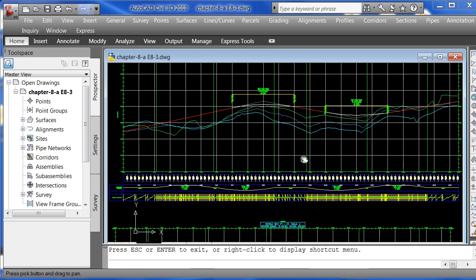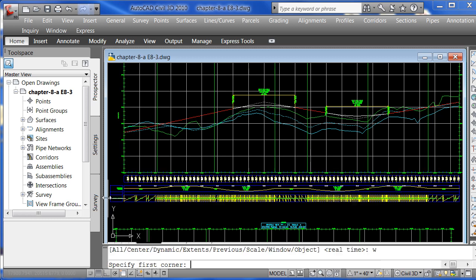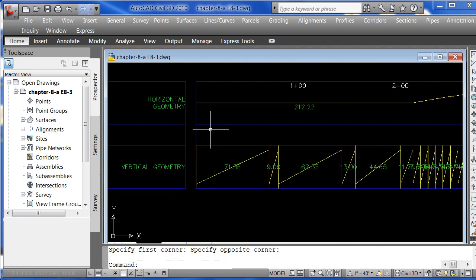Okay, so now if we take a look at what's going on down here on the bottom, what's it telling us?